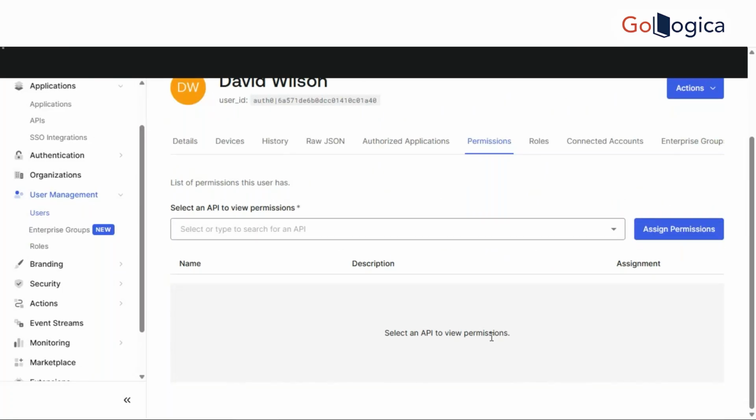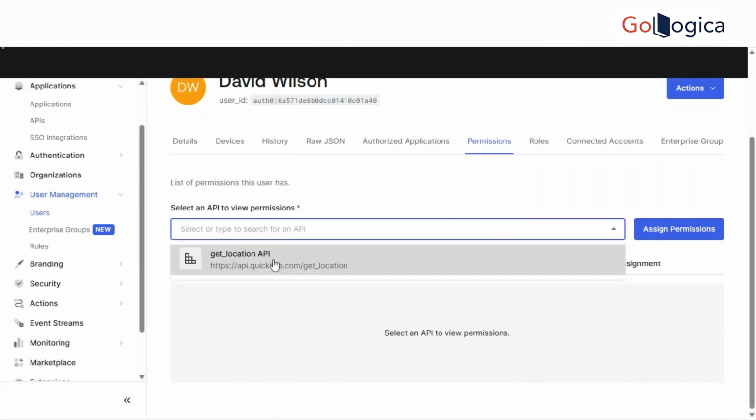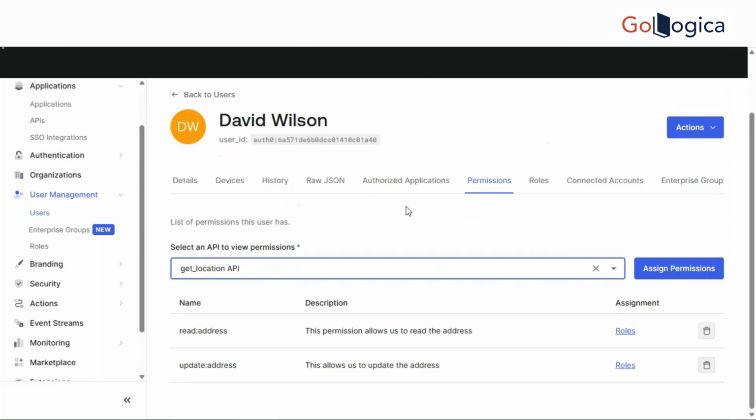Select an API to view permission. Which API has been assigned? This one. Select it. There you have it. So we did not directly assign any sort of permission to the user, right? We just assigned it to the role, and through that role itself, the user has been able to get all these permissions, right?